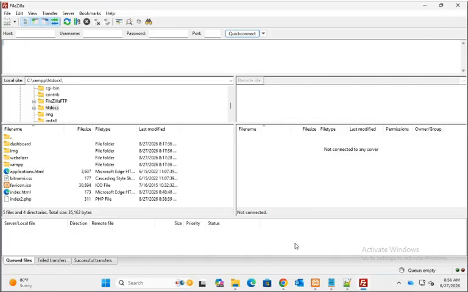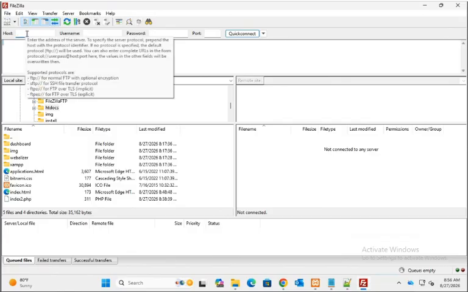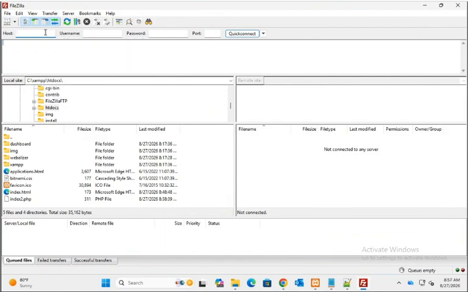Right. In order to connect to your host server or your hosting account, you can enter the hosting information, the server information under Host, your username, the password, and then the port number. The port number will typically be port 22 for SFTP or port 23 for FTP.